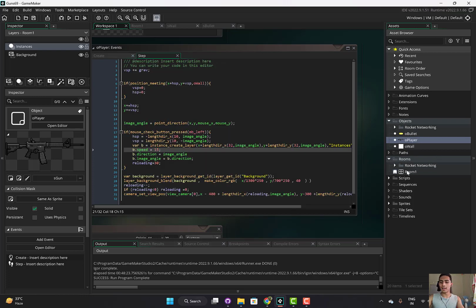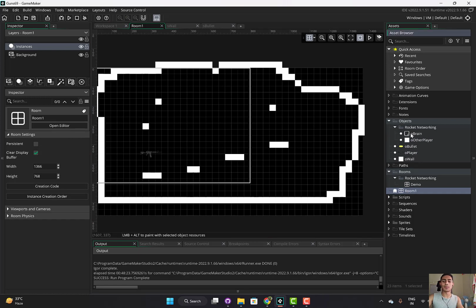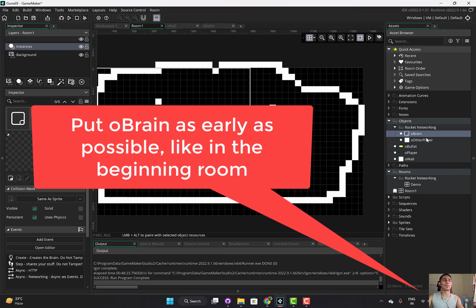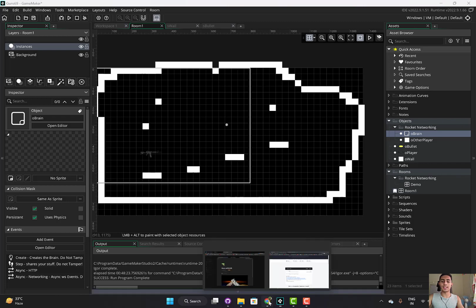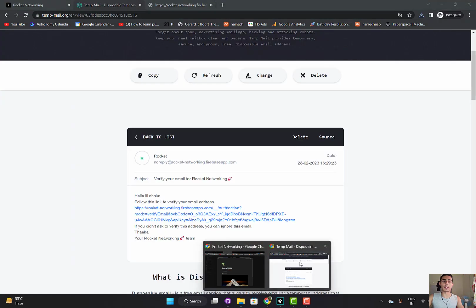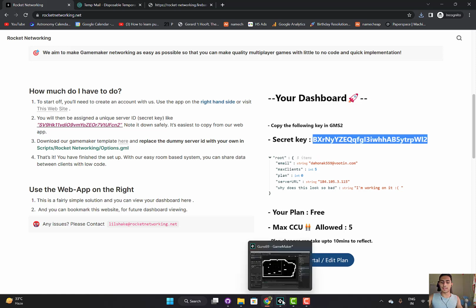In Rocket Networking you have a room too, but this is our main room. The first thing you want to do is put the o_brain object here, and you should put it at the beginning. That's probably the best. It's a persistent object, so you only have to make it once. And now let's go to how you can use your secret key, which we just saw. So take your secret key, copy it, and paste it.